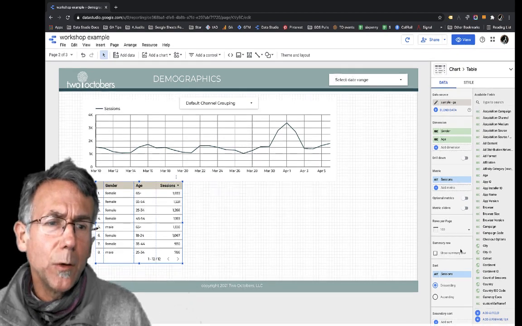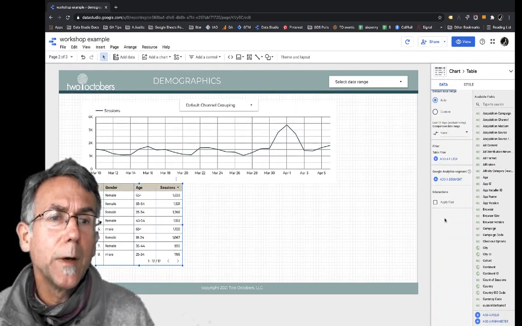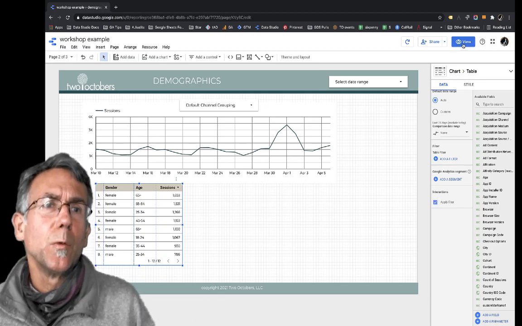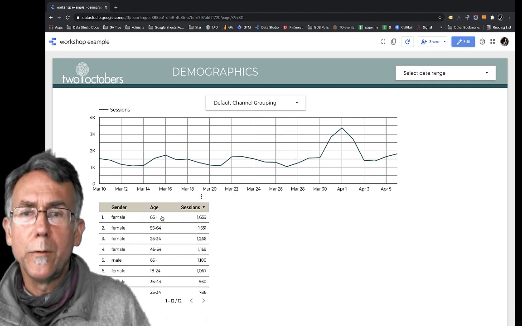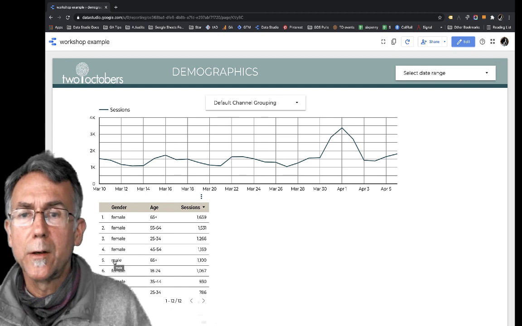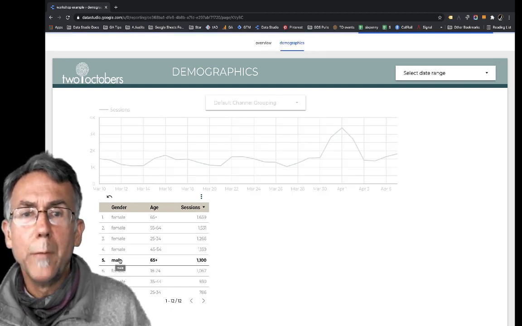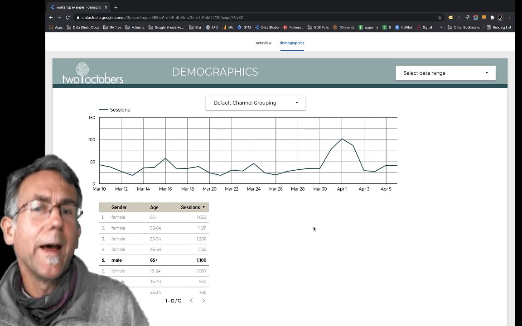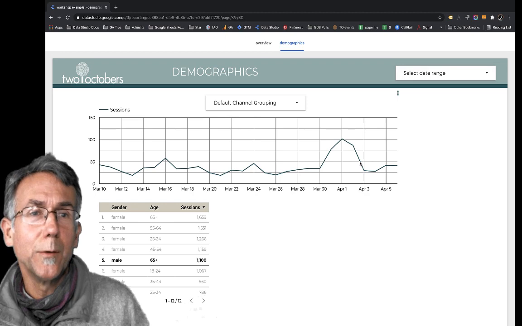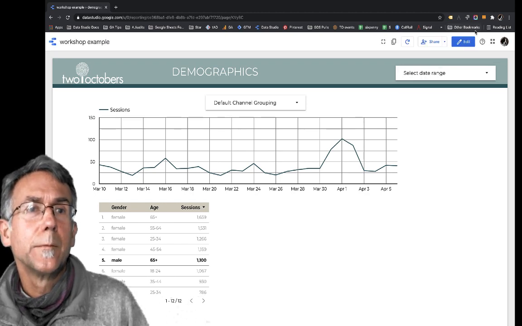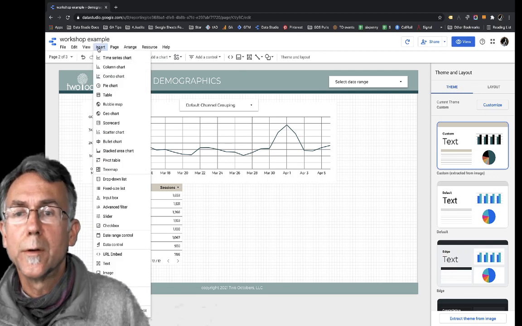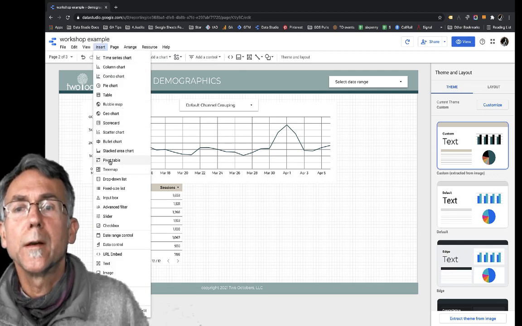So one thing that I can do with this is I can go down to the bottom and say apply filter. So this is super cool. What this does is now when we view this report, if I just want to see, say, what's the trend for males 65 and over, then I can see that. So pretty cool, right?